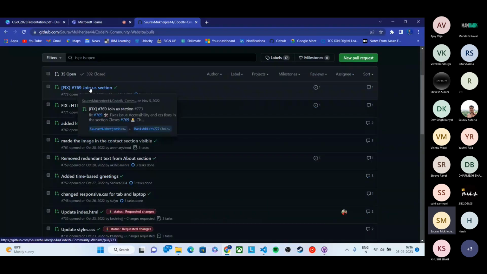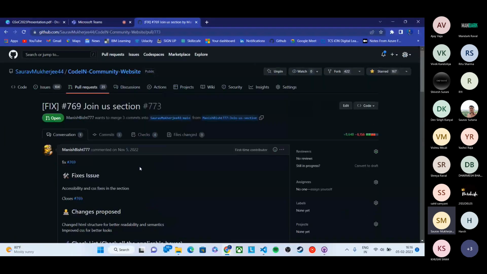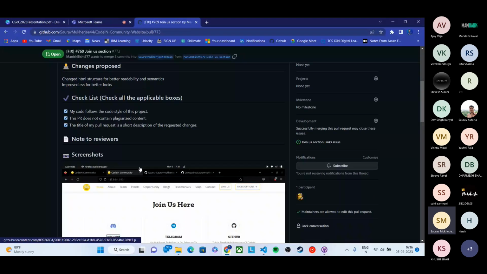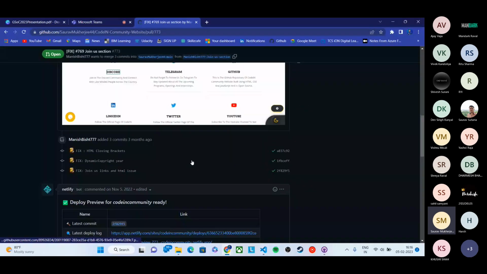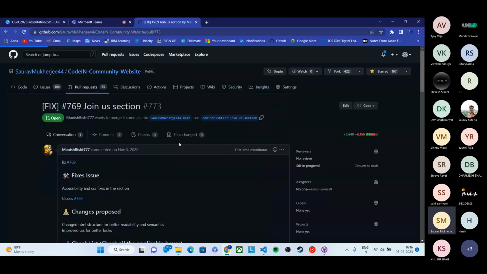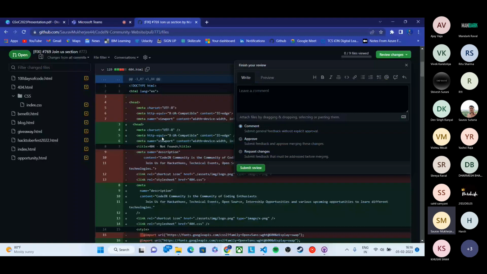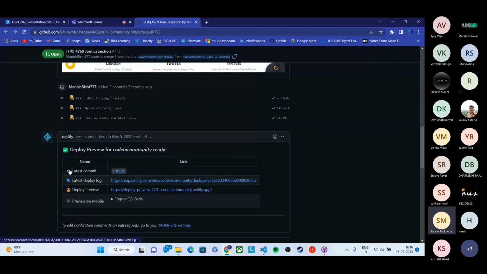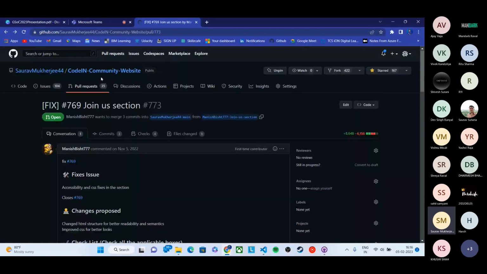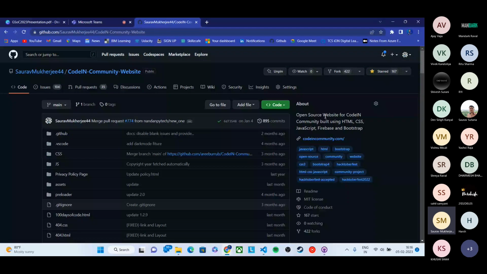As a maintainer, I'll be reviewing your pull request, and here you can attach screenshots and a description about it. I can also review your code, and if something is required, I'll request some changes. If your code is not up to the mark, I can request changes, and again you can push these changes and create a pull request. If everything is all right, then the maintainer will merge your pull request, and once it is merged, it will be merged into the main code base, right?